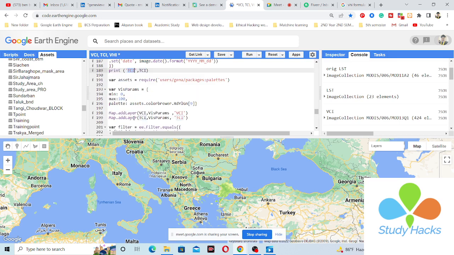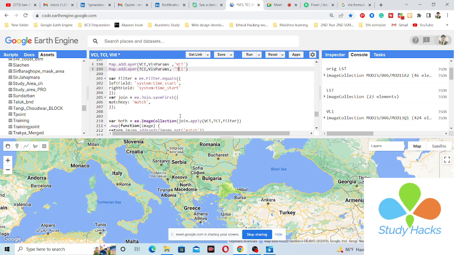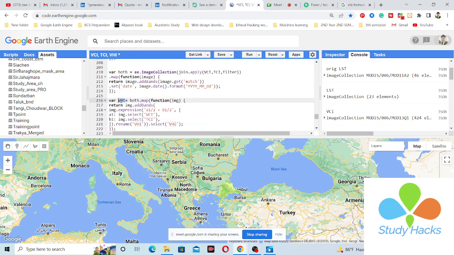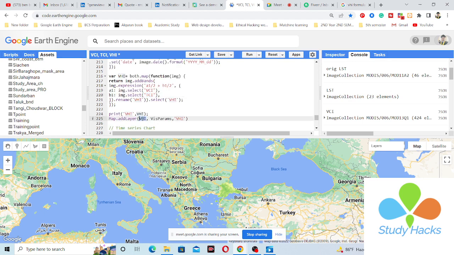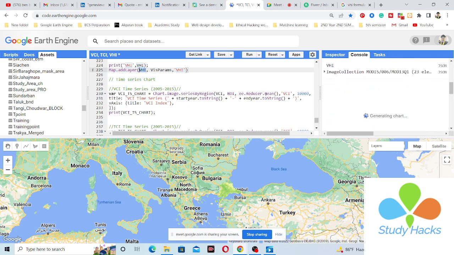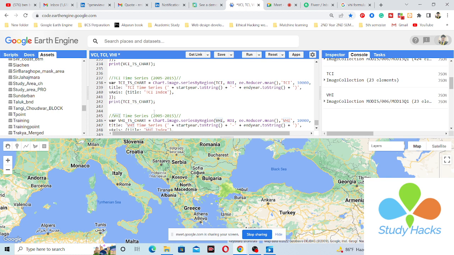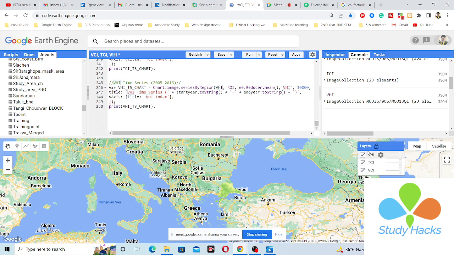When I can get the VCI and TCI, then I can easily calculate the vegetation health index, or VSI. So I can simply use the VSI according to the VCI and TCI result. And then I show the result for the VCI. And then I also calculated the time series chart for the three things: VCI, TCI, and VSI. So at this time you can see I can get the result like this.